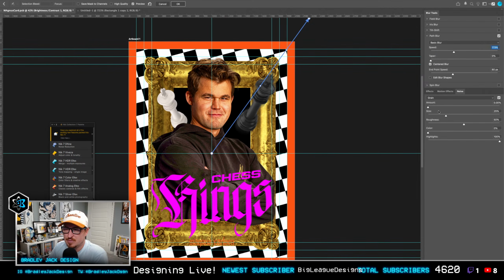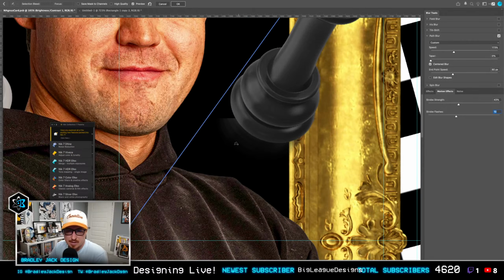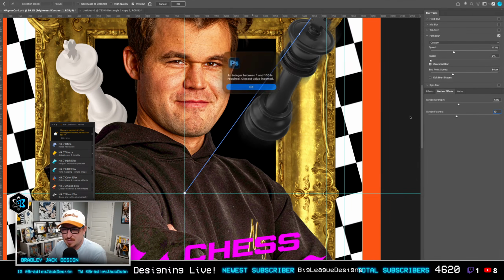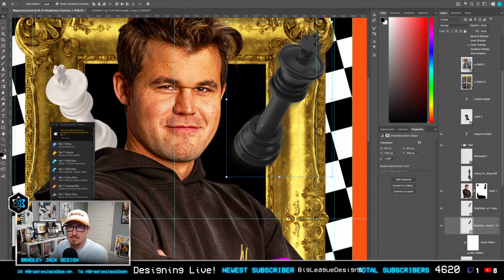Effects, no. Noise, we don't really need noise. It doesn't really matter. What do we got here? No, that's fine. Motion effects. So you can have it like strobe. So if I zoom in, you can see it's adding 10 sort of strobe effects to it. Sometimes they're good, sometimes they're not. So we don't need strobe strength. It's just going to go like that. And then we can taper it a little bit and maybe hit OK. Then we can kind of drop it down here like this.